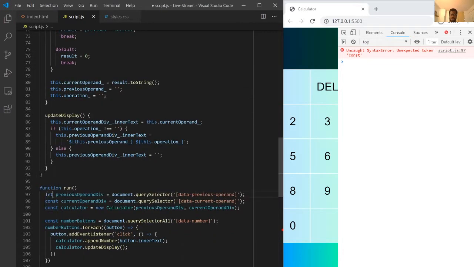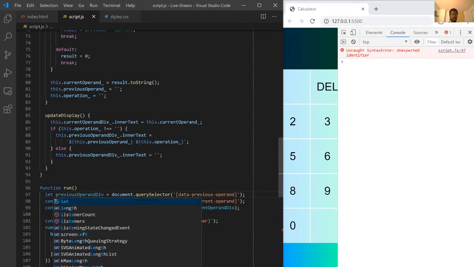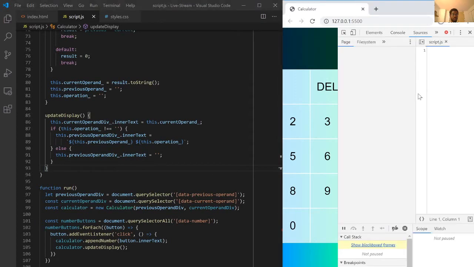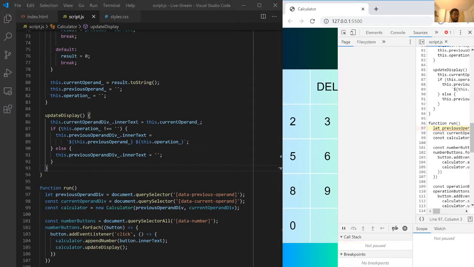I don't actually think this is the issue, but I'm wondering why it's complaining specifically about that. Unexpected identifier. Line 97. Huh. This is interesting. Let's try to go to the actual code.